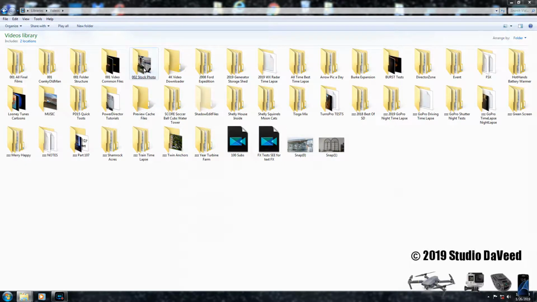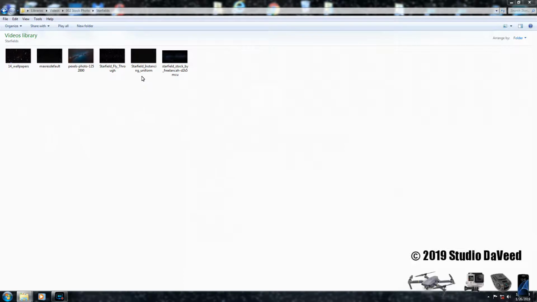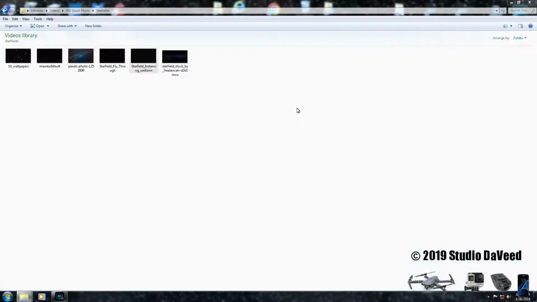Let's jump up here into my stock photograph folder, and I'll open up my folder I call Starfields. This photo right here, called Starfield Instancing Uniform, is the background to my opening title card. If I were to rename this as something else, it will not load into my PowerDirector program file template that has that movie with my opening title card in it.